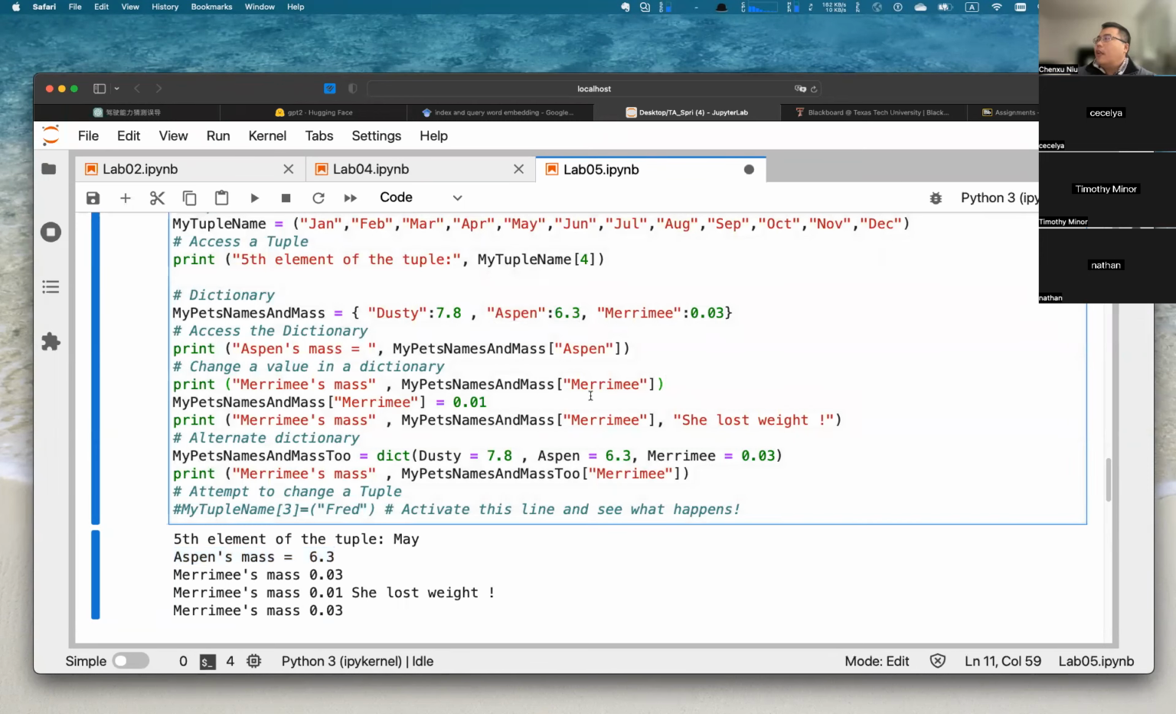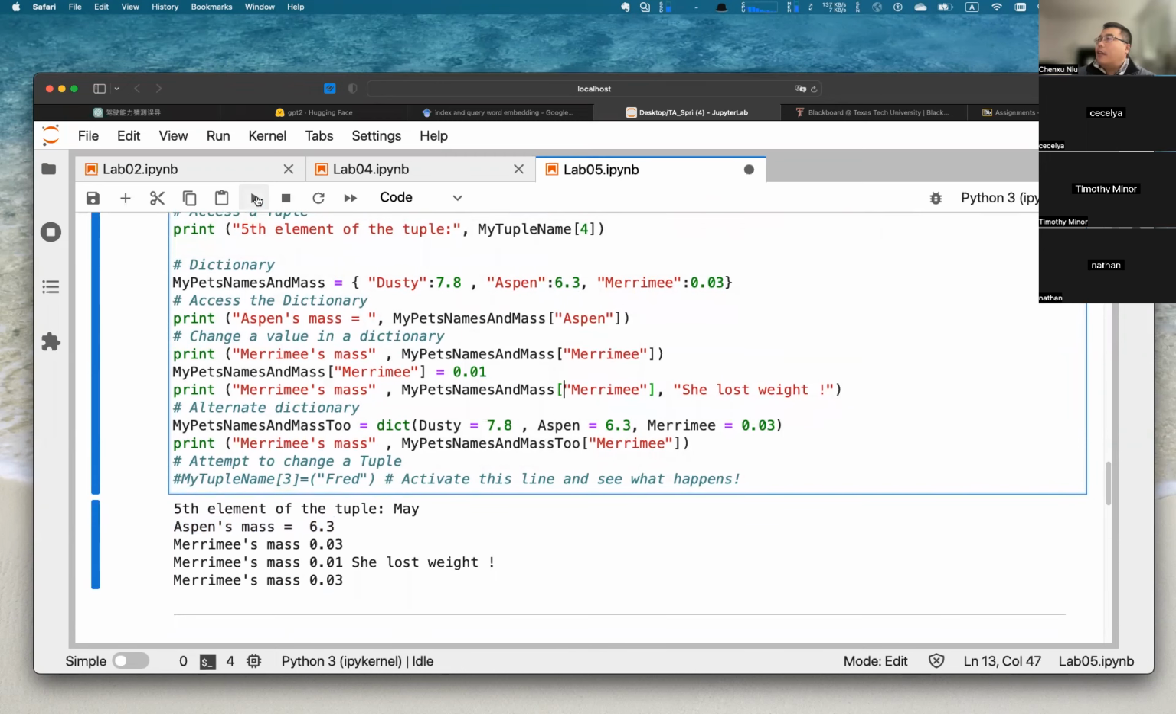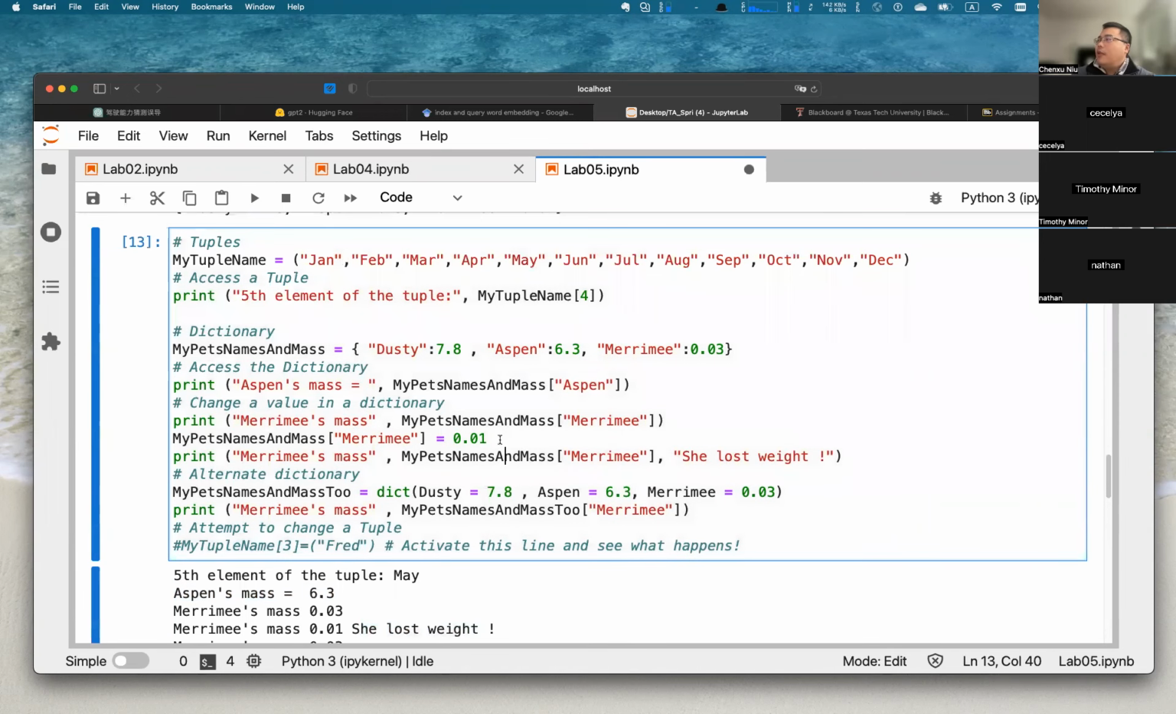So here we retrieve the last element, that's the value of the key, right? And then we change it to 0.01. And then you can do that again and then print out, okay? You see, she lost the weight. So it means you can use this way to change the value of the dictionaries. Or you can also use this way to change something in a list, but not a tuple, all right?